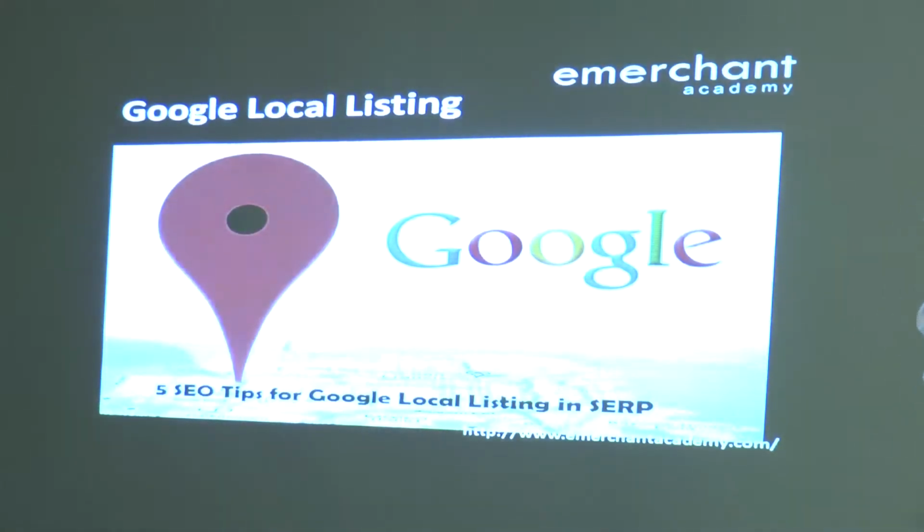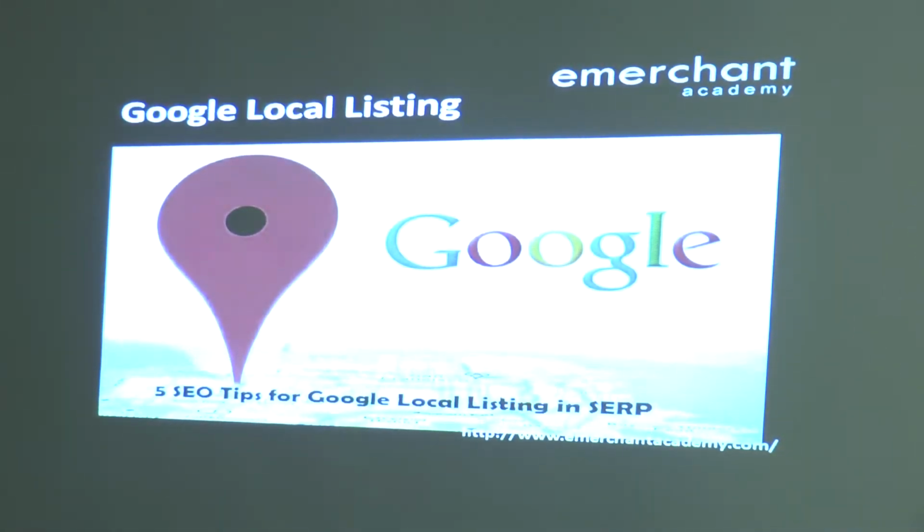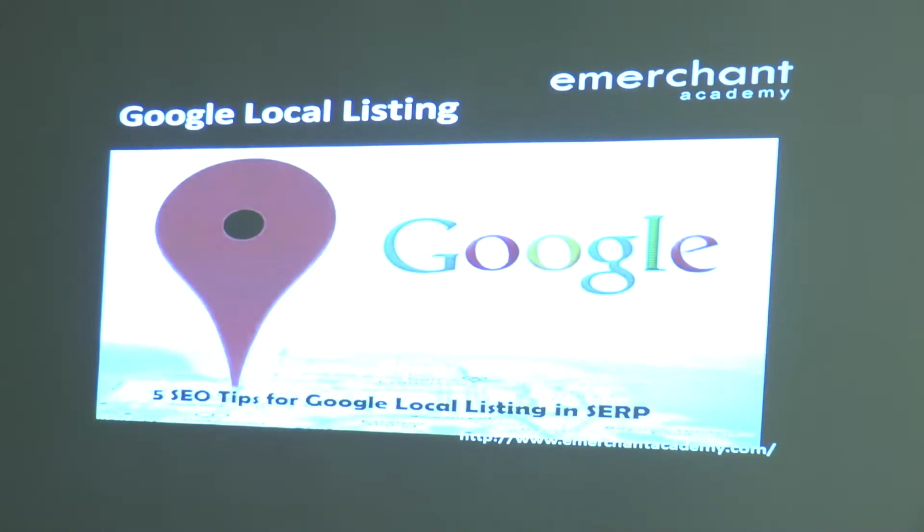Moving forward, this is again a very critical and important aspect of off-page optimization. You need to list your business in the Google local listing. What do you mean by Google local listing? Google has an option to list your business with the address, phone number and other details, and you link it with your Google Maps. With the Google local listing, you will always be there in the Google search results. If someone is searching for a particular keyword, it may appear in the Google local listing.